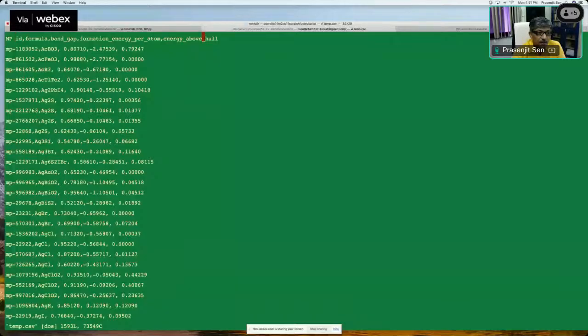energy above hull. So these things, 1, 2, 3, 4, and 5. And these are the IDs. So MP dash something would be the Materials Project ID of a particular material. Then you have the formula, the chemical formula of the material. Then this is the band gap. Then this is the formation energy per atom. And this is the energy above the hull.